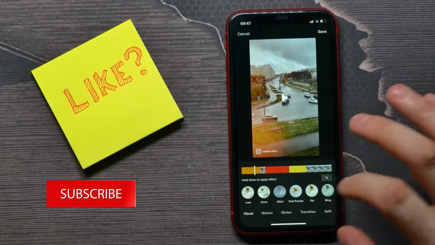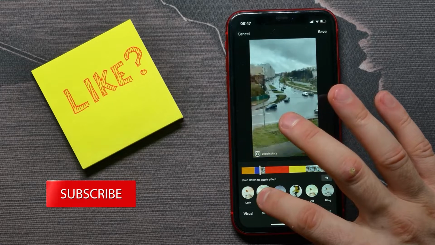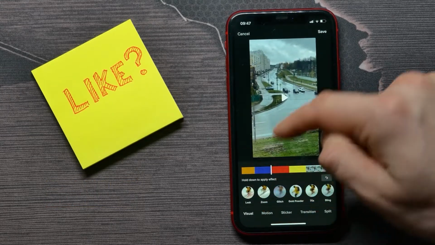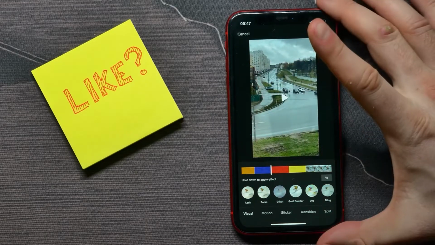And if I want to record a new effect to, for example, that part, I just place that playback marker to the desired place and then select a new effect, and this effect overrides the existing effects.